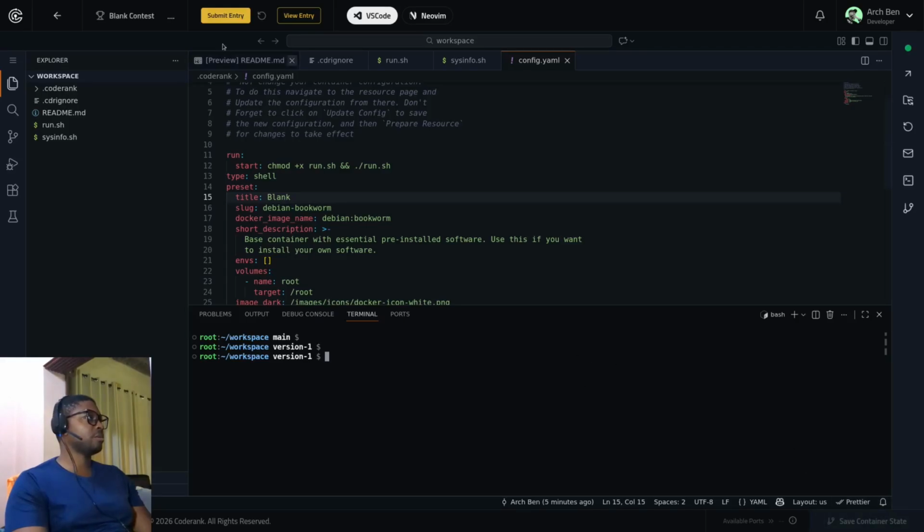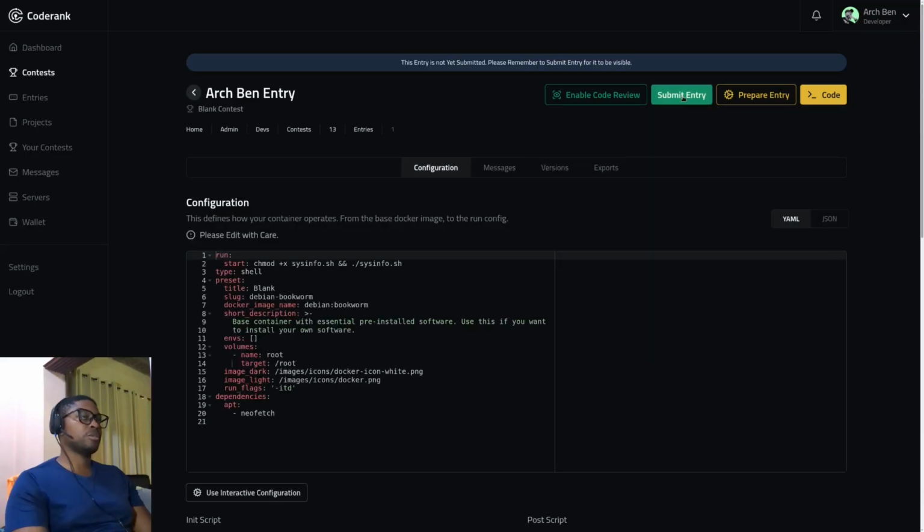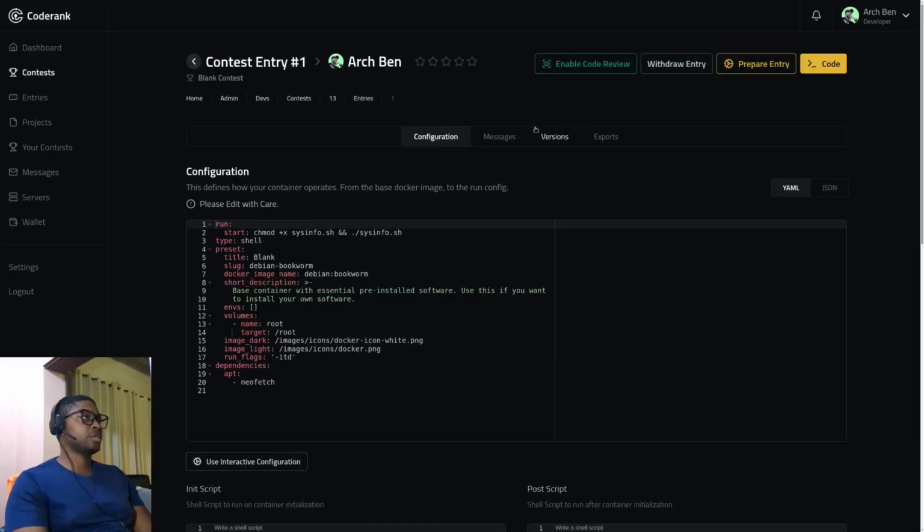So yes, now inactive, we'll go back to the entry. And now we'll click on submit entry. And there you have it. Our entry is now visible to the contest owner. The contest owner can now preview it and give feedback. So if you click on enable code review, the contest owner will be able to both see the preview and also see the source code. So that's very important: if you want the contest owner to see what you did, enable code review.